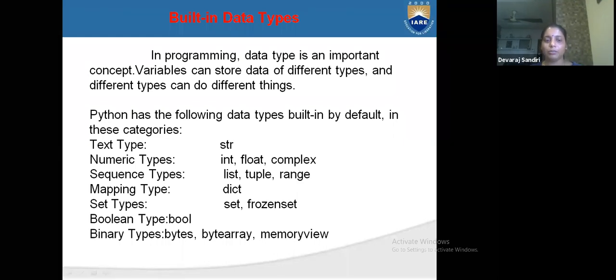If you write some text in either single quote, double quote or triple quote, it is only a string. If it is a single line, you write it in single quote, otherwise double quote. If you want to write multiple lines, then you have to cover it with triple quotes. Then that is the text type, string.